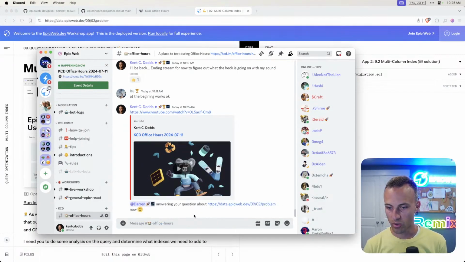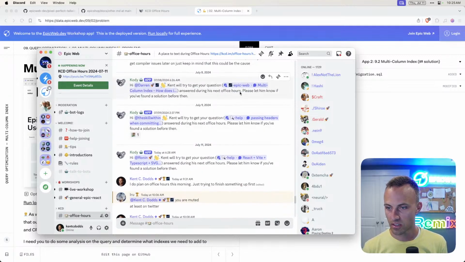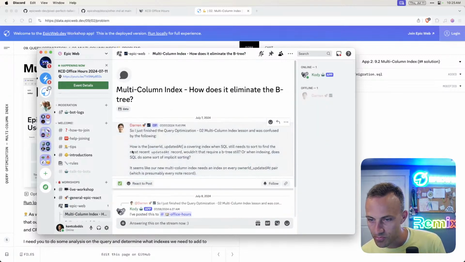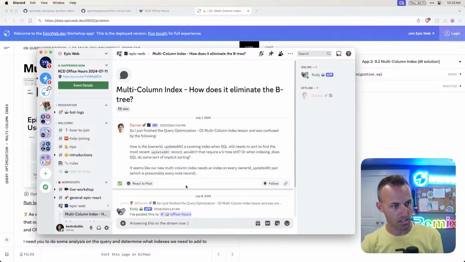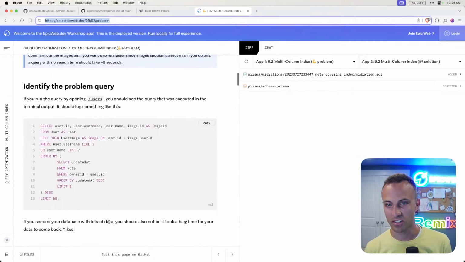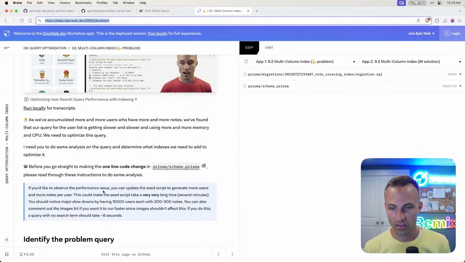Okay, so the question is, how is the owner ID updated at a covering index when SQL still needs to sort to find the most recent updated at record? Wouldn't that require a B tree still? Or when indexing, does SQL do some sort of implicit sorting? Okay, so I got to recontextualize myself on this so that I understand the question.